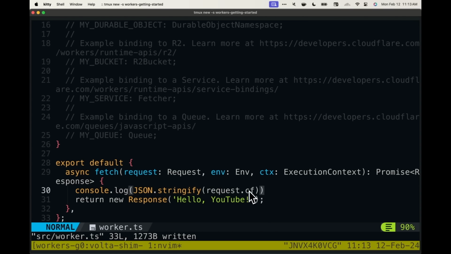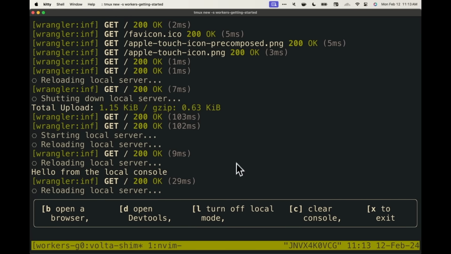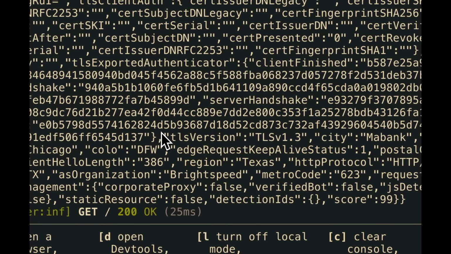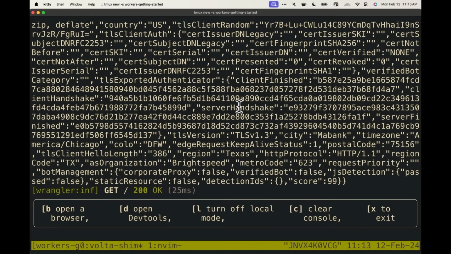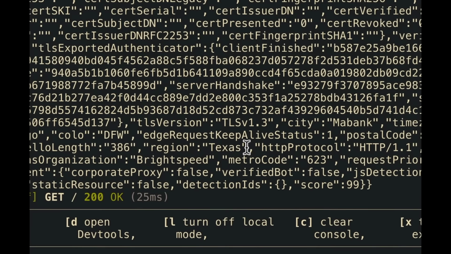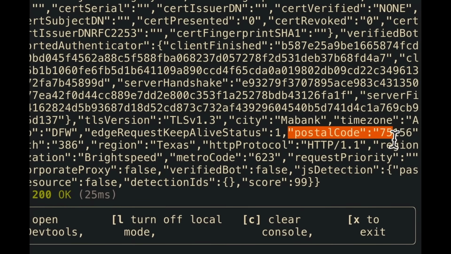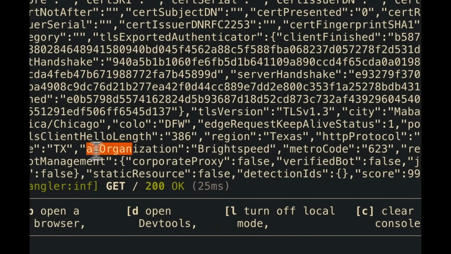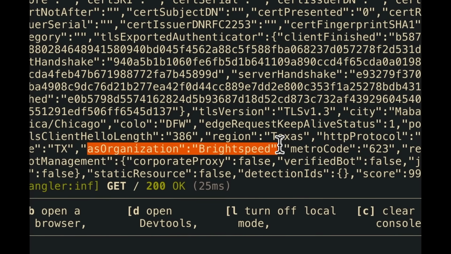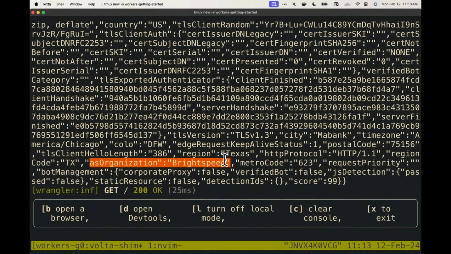Now, this is something we probably won't cover in this tutorial, but there is all sorts of interesting things inside of this request.cf parameter, interesting information about the request that's coming in and all sorts of other things. If I refresh here, you can see, wow, there's a ton of information here. Things like region here, so you can see it's actually coming from region Texas. It even has a postal code attached to it, an AS organization, which is my ISP. So this is my actual ISP that I pay for, my home internet. And there's all sorts of regional information and stuff like that that's really interesting.